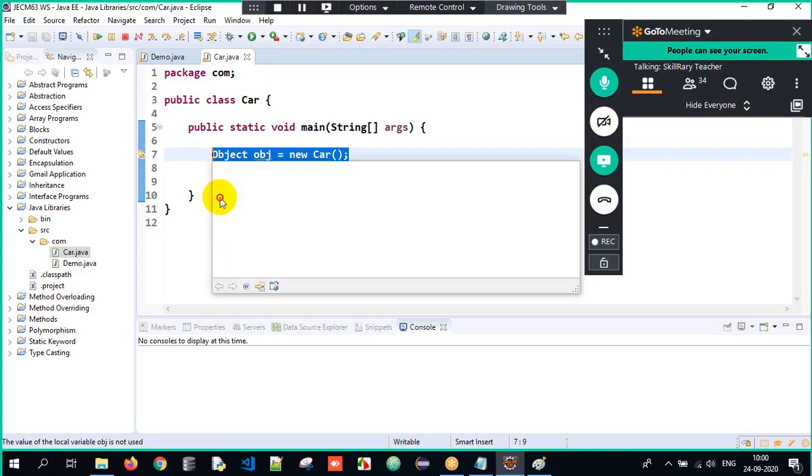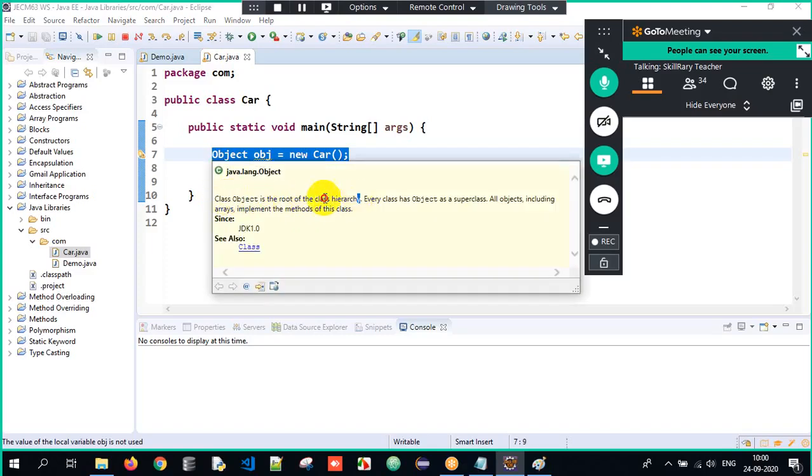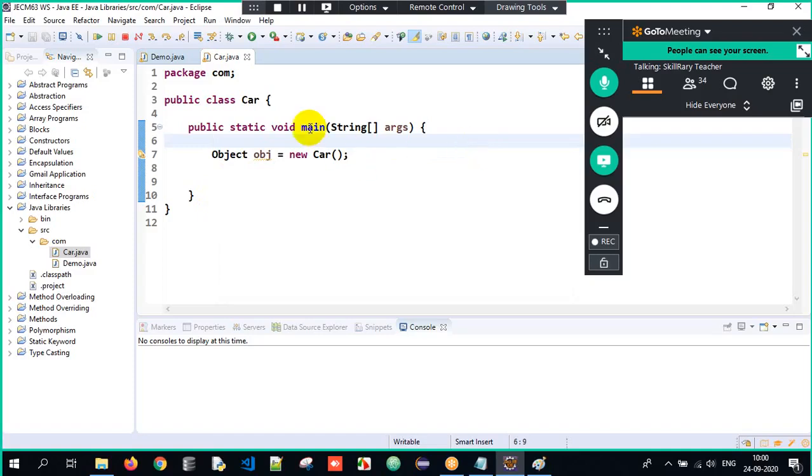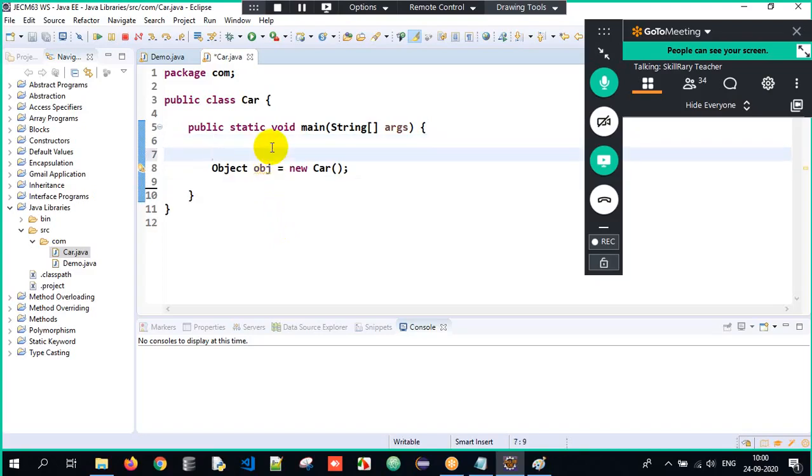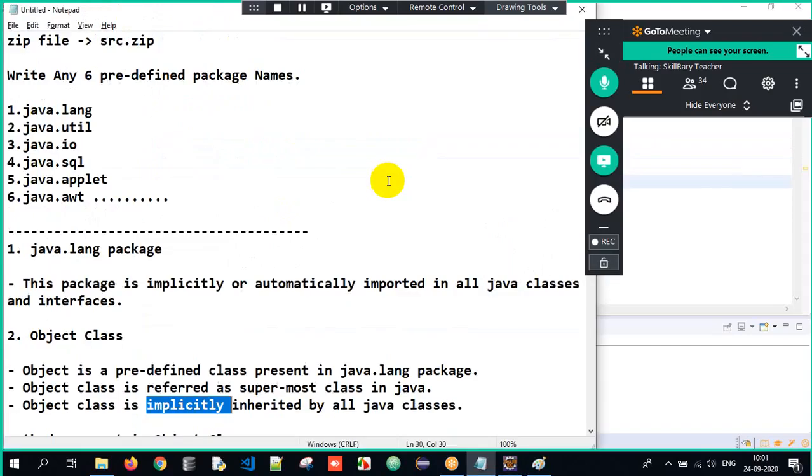See, it's telling class object is the root class in the class hierarchy. So it is a superclass. Every class has object as the superclass. Meaning, in simple terms, what did you understand? It might be a predefined class or a user defined class. The supermost class in Java is called object here. Got it? So these are the few things which we are supposed to understand. This is upcasting. Clear? Now we are done with it.